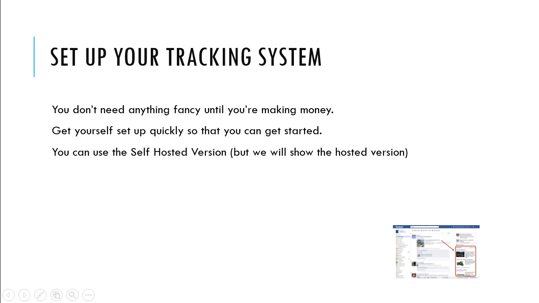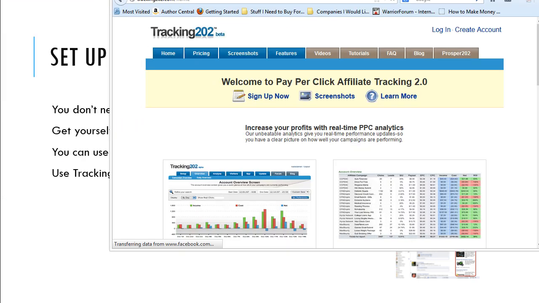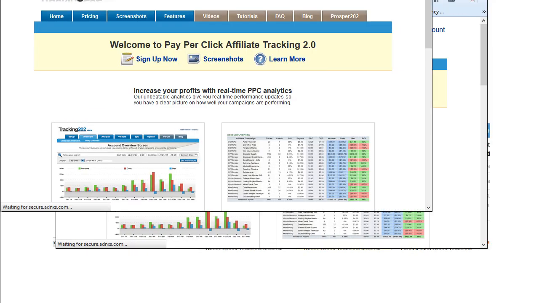Now, we're going to show you the self-hosted version. And you can definitely use a self-hosted version, which means you can have it put on your website. We're going to show you the hosted version again because that's going to get you up and running the fastest. And we're going to use Tracking 202 in order to do that. Now let's go and take a look at Tracking 202. And if you want to find it, all you've got to do is go to tracking202.com. And you can see it right there on your screen.